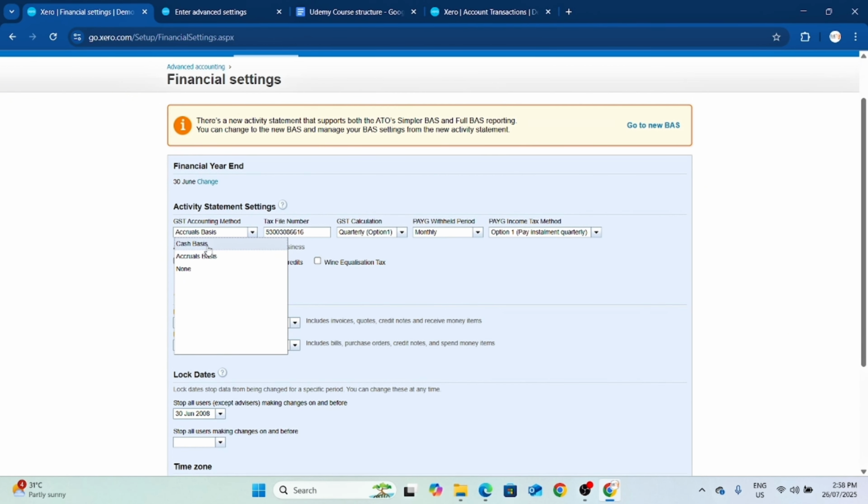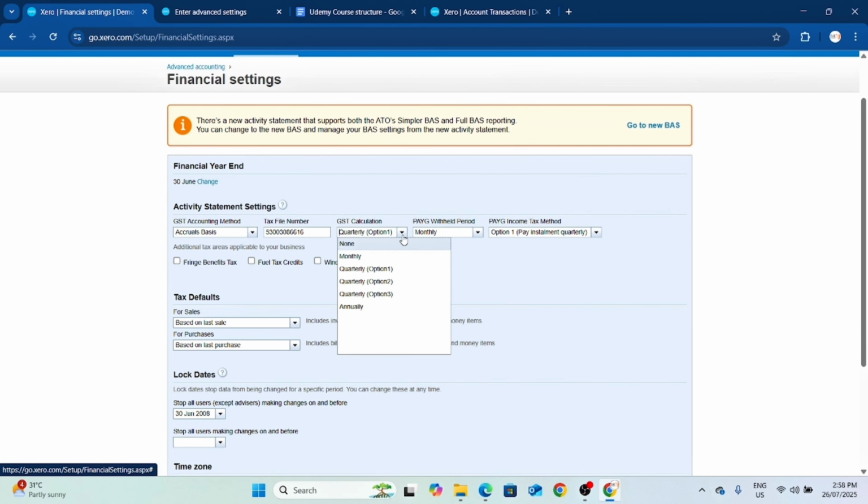I would prefer cash. Sometimes you don't get money, but you have sold, so why would you need to pay GST on that? It's better to stick to cash. And then Australia has the TFN, tax file number. You would need to put those details. This is the calculation, how you want to report: quarterly, monthly, or annually.